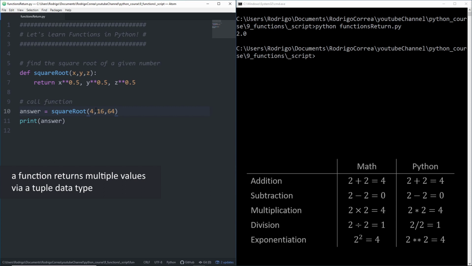The way a function does that is via a data type called tuple. Let me show you that. The result or the return of that function will be assigned to answer. Now we are asking Python to print in the terminal the answer. When I run that code, I will clean it. We get 2, 4, and 8.